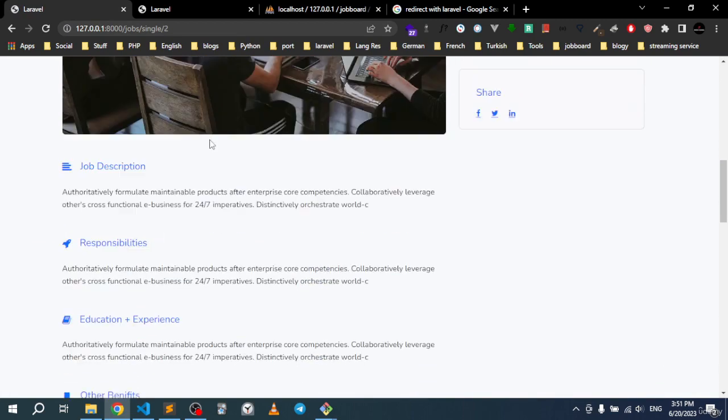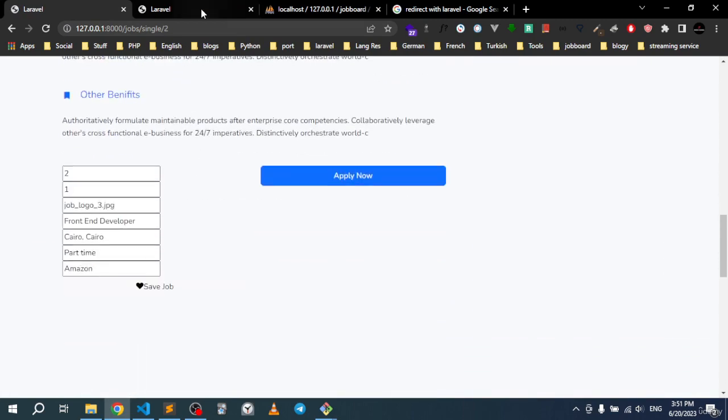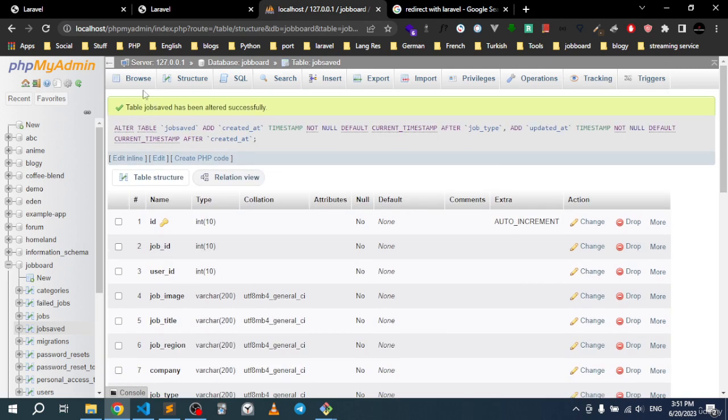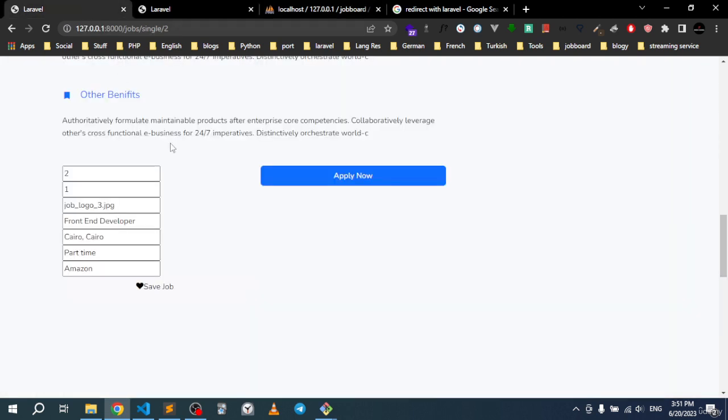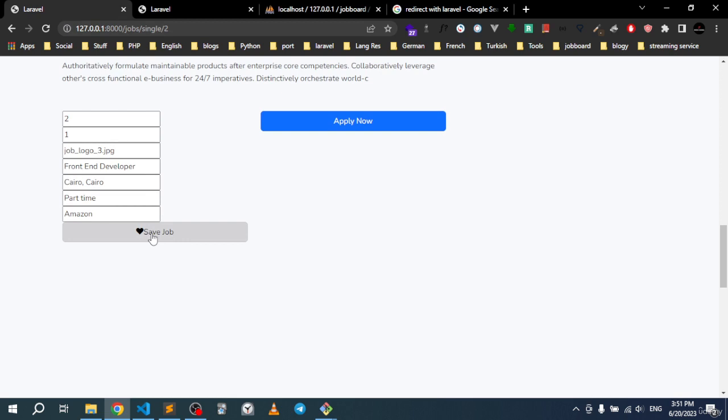As you can see, we're going back to the same page, and I would say that this is a good sign. So let's click browse right here. All right, so we saved this job. There is the ID for it, there is a job ID, and there is the user ID, and there is the job image, the title, region, company, job type, and so on. So yeah, we made it.